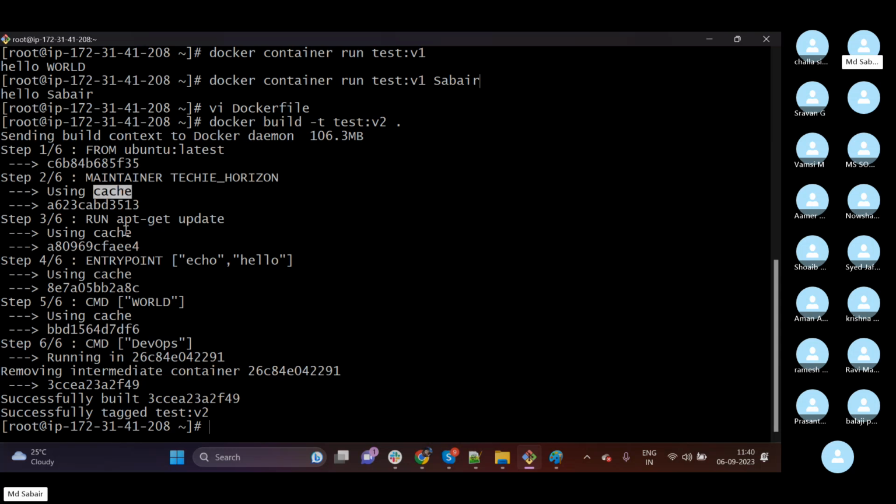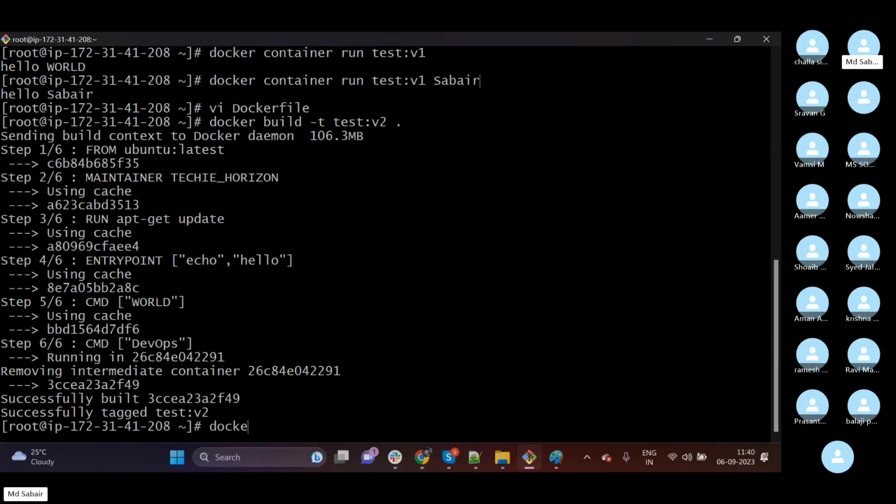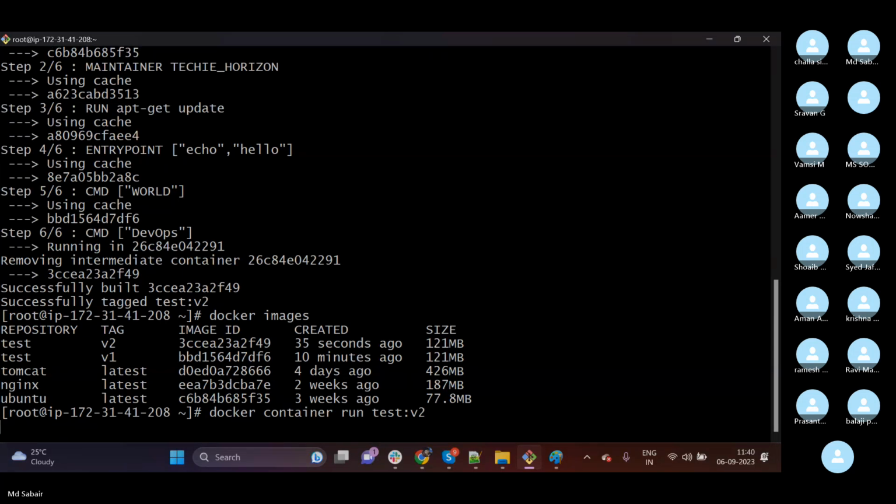So cache is nothing but this will help us to increase our performance. I mean, this will try to collect the information from the cache data and perform faster. Okay, so now what I have done, see, I have executed one more instruction. Now if I do docker images, then we can find one more image with the version called v2.